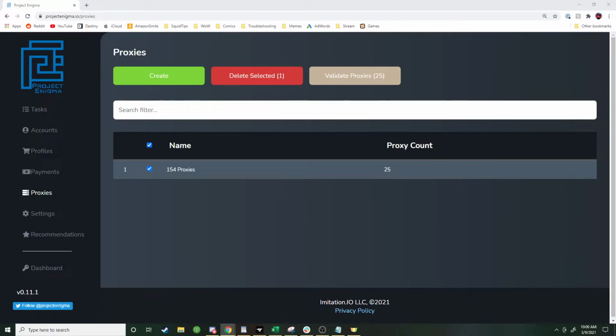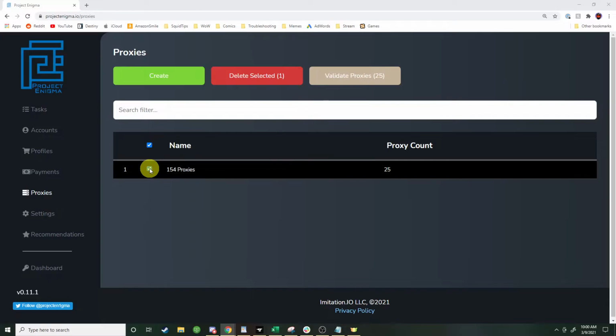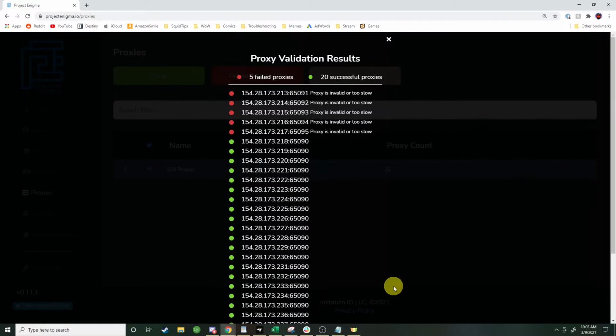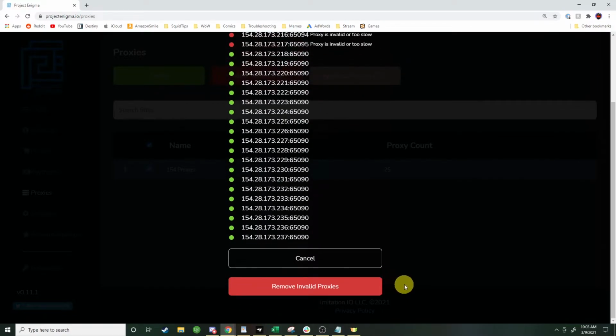Once you've added your proxies, you should validate them to confirm they work as expected. Check the box next to the list of proxies and click Validate Proxies in Project Enigma. If after running validation you have failed proxies, you should remove the invalid proxies by clicking the Remove Invalid Proxies at the bottom of the proxy window.